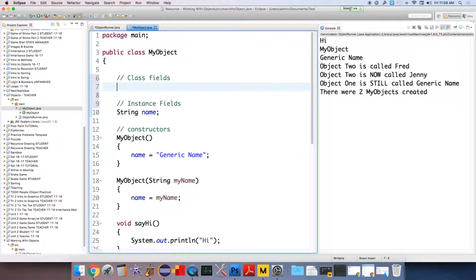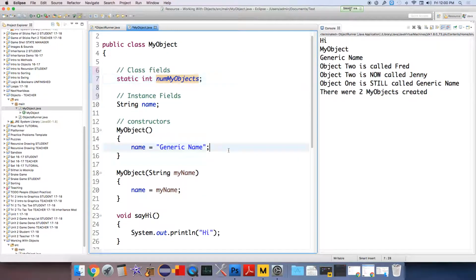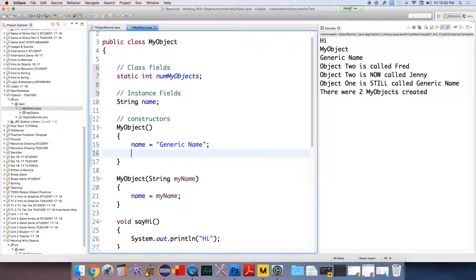So for class fields, we say we want static num my objects. And this is a container of type int. It just needs to hold a whole number. And we're going to say that equals 0. You don't actually have to give it a value up here, so it's initialized to 0 automatically, or you can, it doesn't matter. We'll just leave it. And then in the constructor, all we do is we say num my objects plus plus right here.